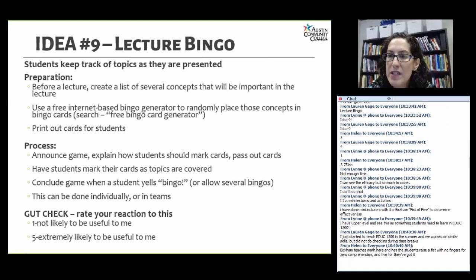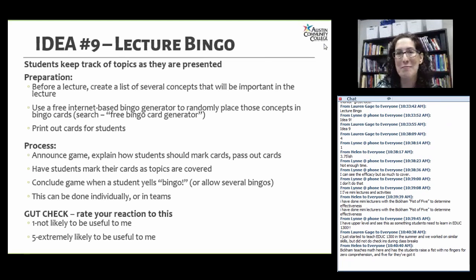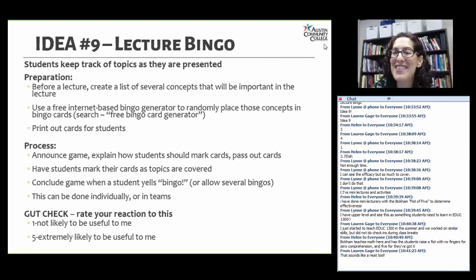And Helen says, BICM teaches math here and has the students raise a fist with no pick. Oh, I love that. Yeah, absolutely. So it's sort of a low-tech clicker technique, and that can absolutely work. I do something similar that we'll talk about in a bit, where I let students put up color-coded cards. So red means do not call on me, I have no clue. Green means I'm good. Those kinds of things can be super, super helpful for check-ins.